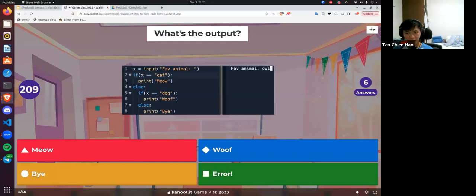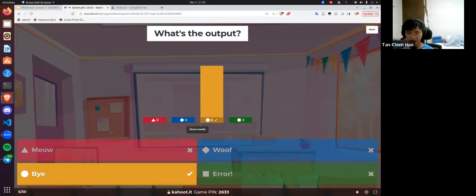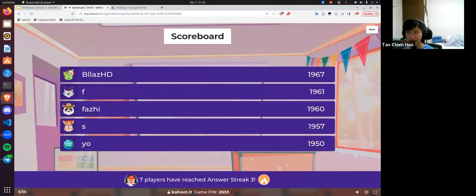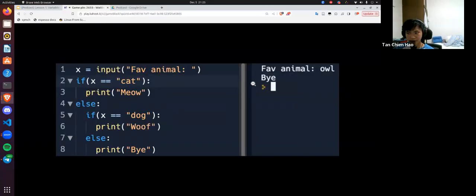Okay, so if I input owl instead now, with the same code, what is executed? Awesome. Bye is the answer. In a classroom setting, usually I'll get one of the students to come up and explain the conditionals like I would, but I know interacting on Zoom is a bit hard, so I'm just going to do it.